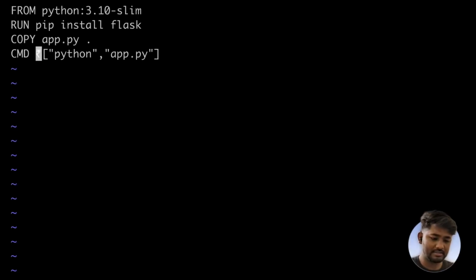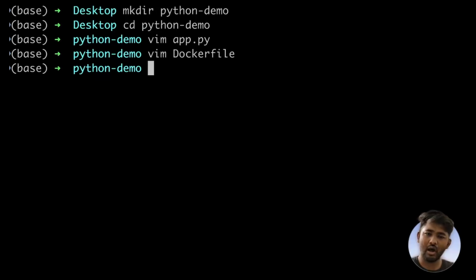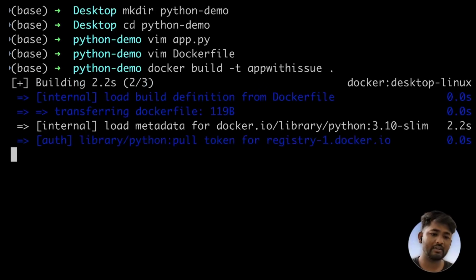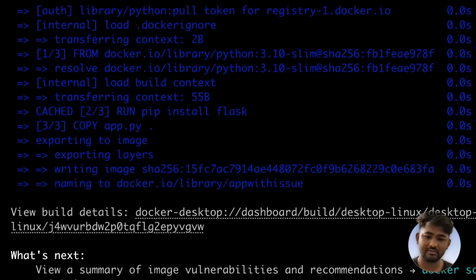Now let's say this is the file that I have created and I want to create a build out of it. So how do we create it? So docker build -t for tag, and I'll just name it app-with-issue, and then a dot. Okay. Now here it will create an artifact based on the file which we created.